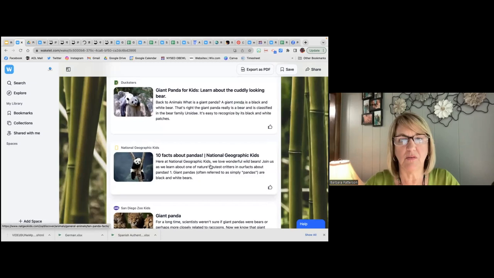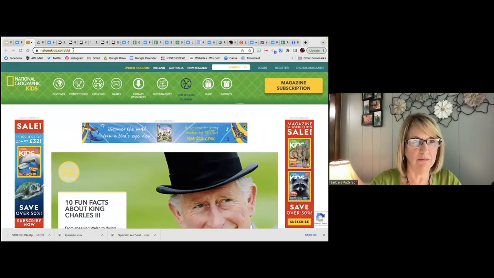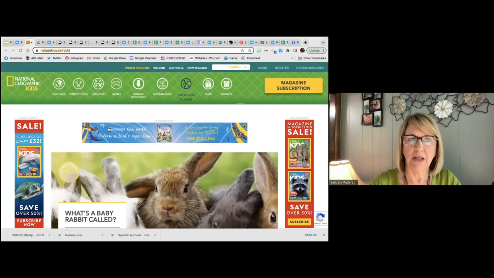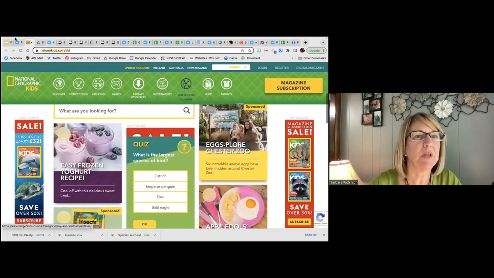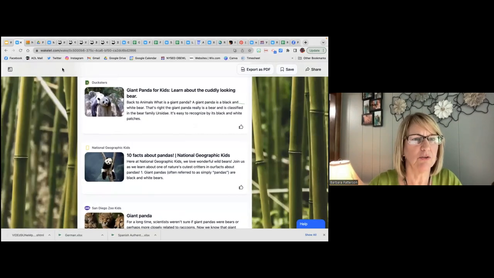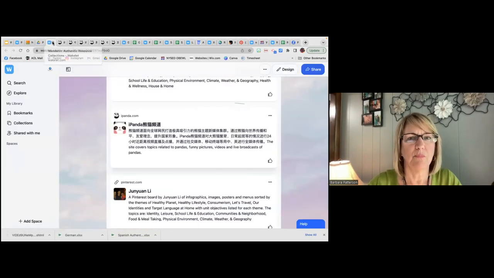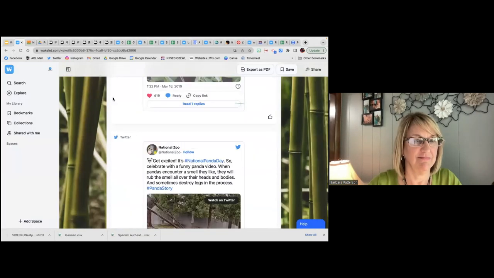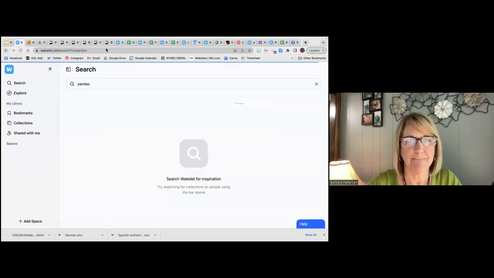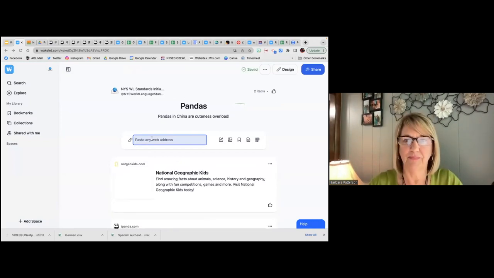So there's a couple ways to do this. I can click on the site, grab the URL, and go back to my Wakelet, which is my home page. I have so many things open right now. Okay, and I can paste the URL in that box. And there's the National Geographic Kids website. Now, there is another way.